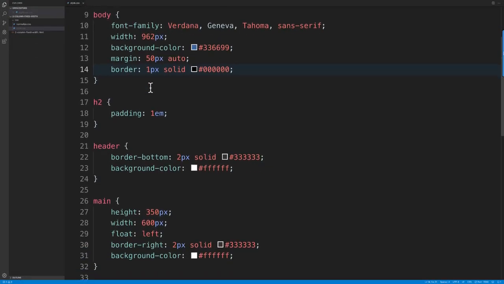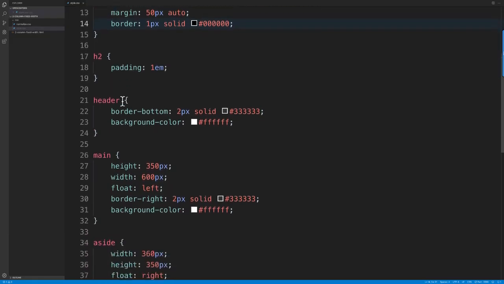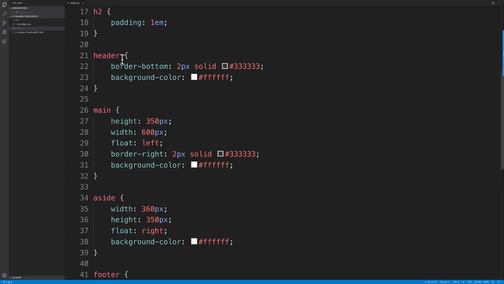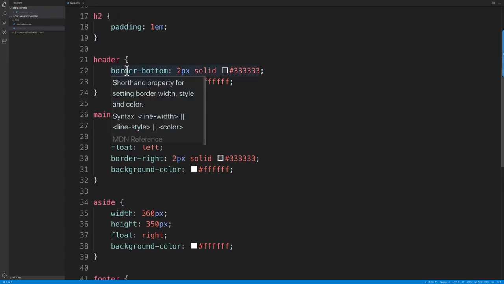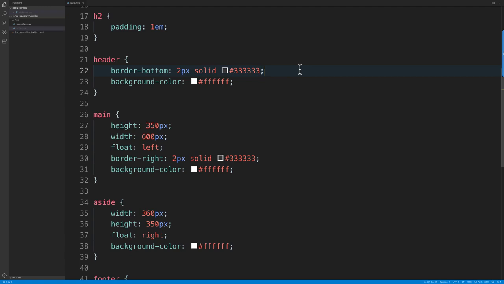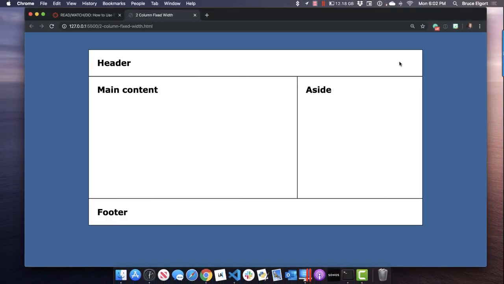Okay, so the next thing is let's skip over the H2 for now. Let's go to the header. So the header is easy. I just gave it a border on the bottom of 2 pixels solid. It's a flavor of black there, and a background color of white. So by default, that's taking up this entire space right here, and inside there is an H2. Okay, simple. Block level elements, like header, take up the entire width of their container, which happens to be the body.